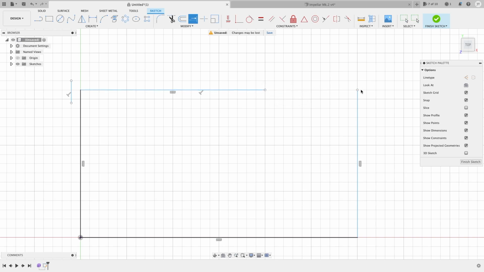So if you wanted to extend to here, we're going to hover, we're going to click, and now it has completed the geometry. If you were to go over to this side, it would extend to this part here. It can be a time saver if it's something that you didn't think through.